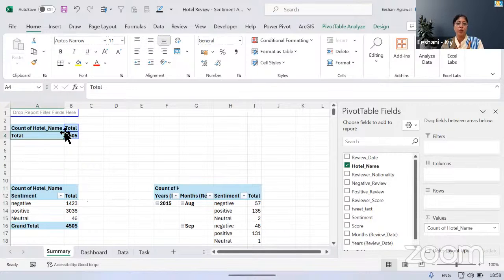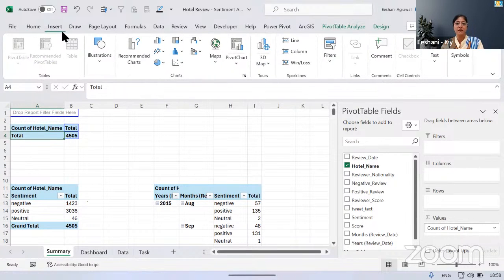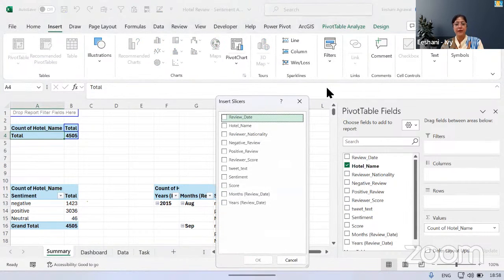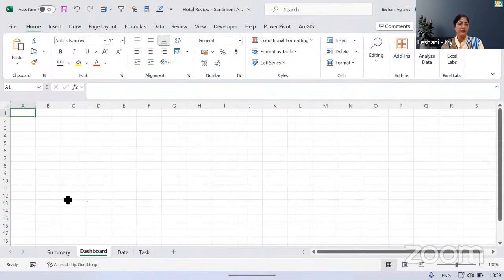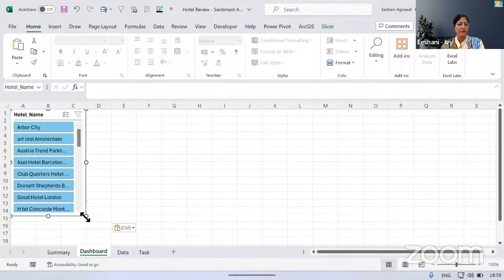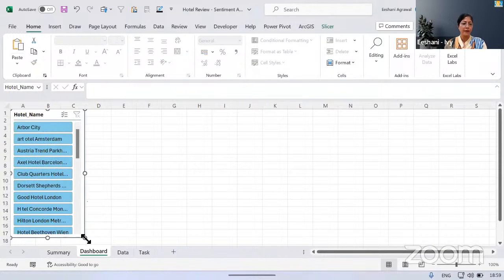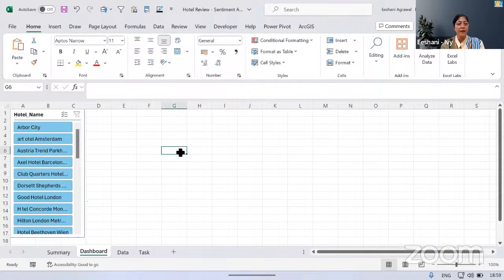So I'm going to select one of the pivots, go to insert, and under filters, put a slicer, and the slicer is going to be the hotel name. I'm going to cut it and place it in my dashboard. I'm not doing too much on the formatting side. I could have increased the number of columns for the hotel names since there are 30 of them, but for now, I'm not doing it.